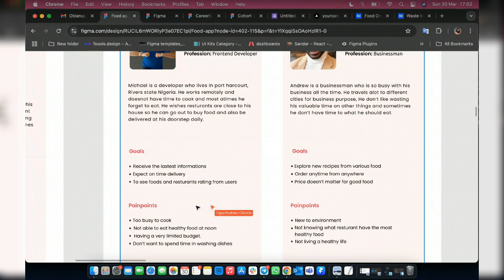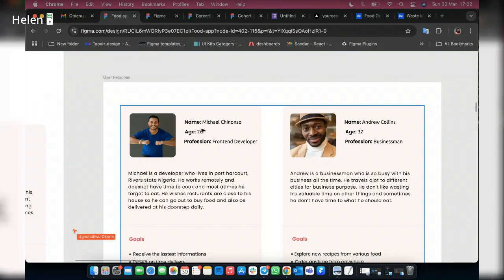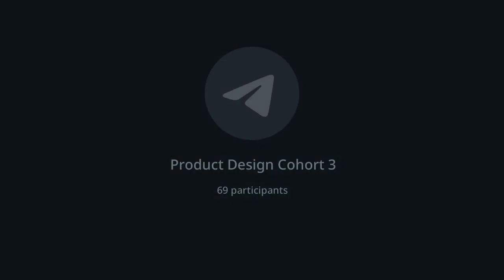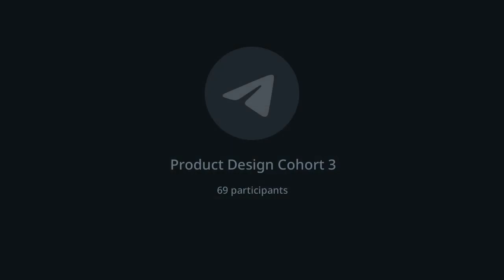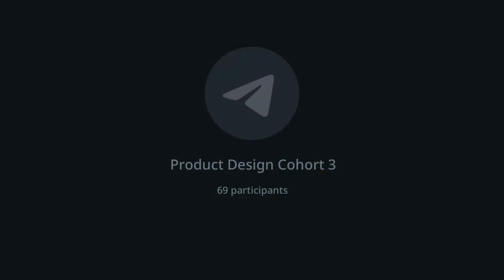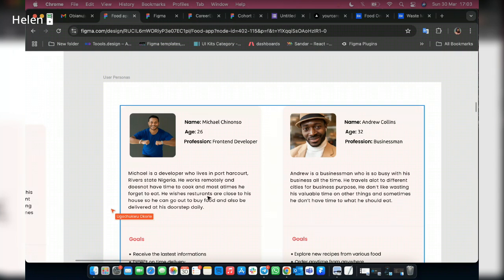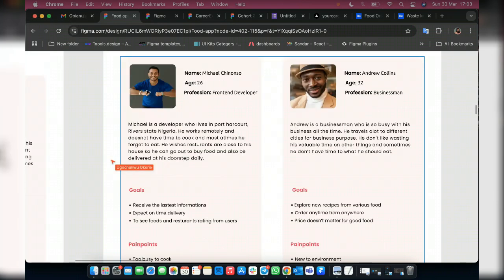So this is how a user persona looks like: the name, the age, and occupation of the user, then the bio. Now we have Michael Chinon, so he's 26 years old. He's a front end developer who lives in Port Harcourt, Rivers State, Nigeria. He works remotely and doesn't have the time to cook, and most of the times he forgets to eat. He wishes restaurants were close to his house so he can go out to buy food and also have it delivered at his doorstep daily.